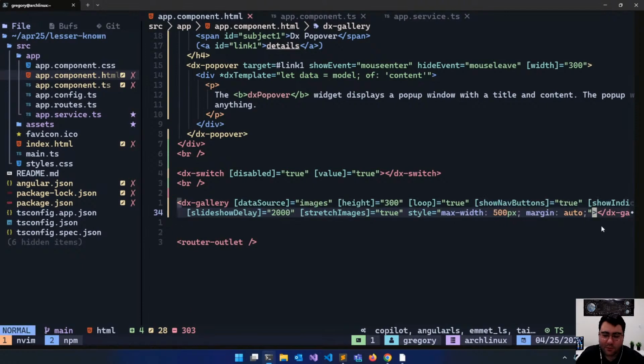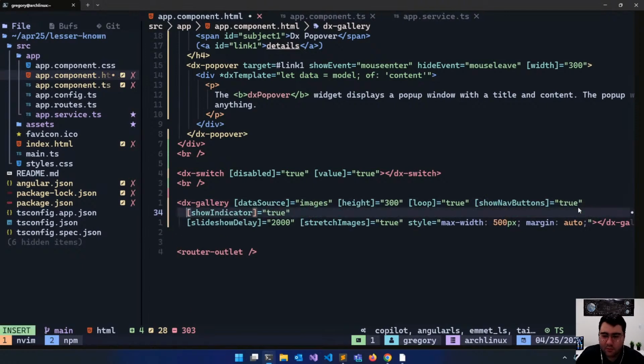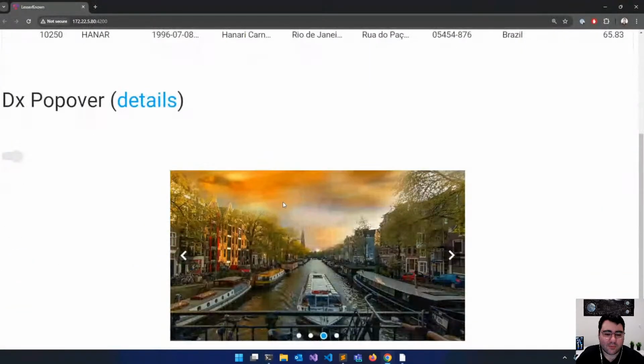Sorry if anyone can't see that. Hopefully it's a little bit easier to see. It's just that auto formatting that gets in the way sometimes. And there's our gallery. There it is.